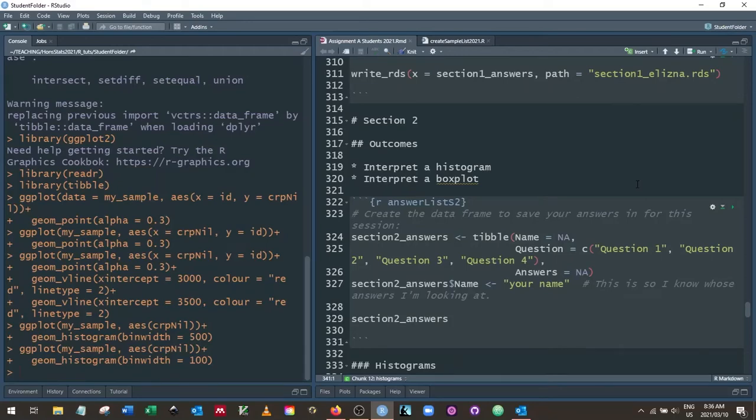We're inside our studio. We're inside the project we've been working on. Mine is called student folder. Yours should be called whatever you named your folder. We're here at a level 1 heading called section 2. The outcomes for this section of the assignment are to interpret a histogram and to interpret a box plot.